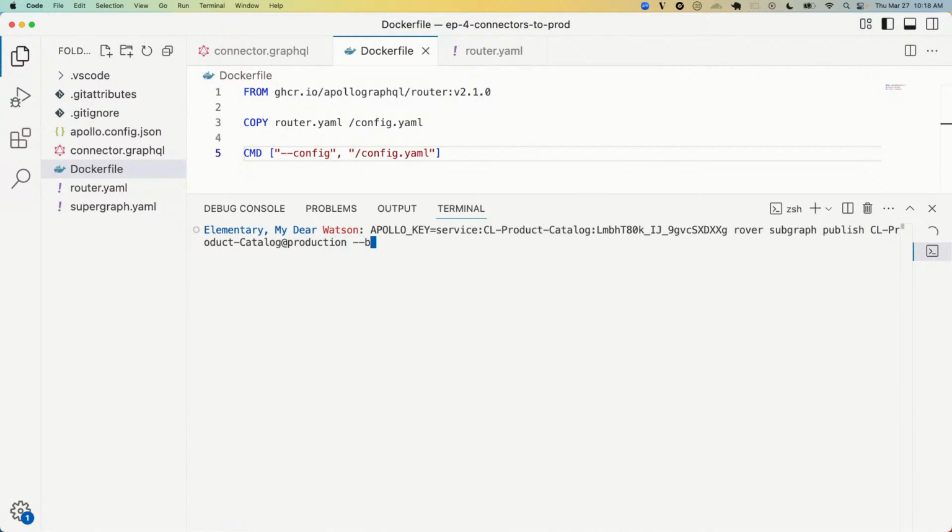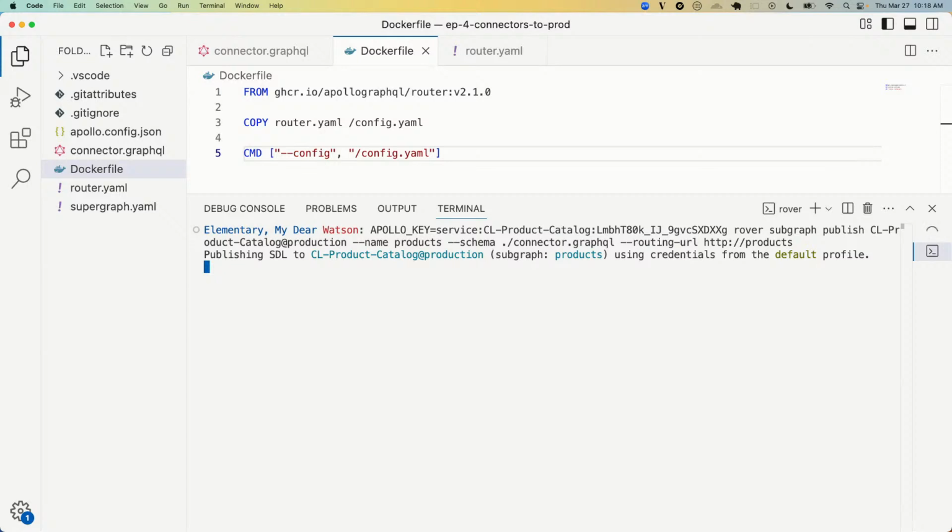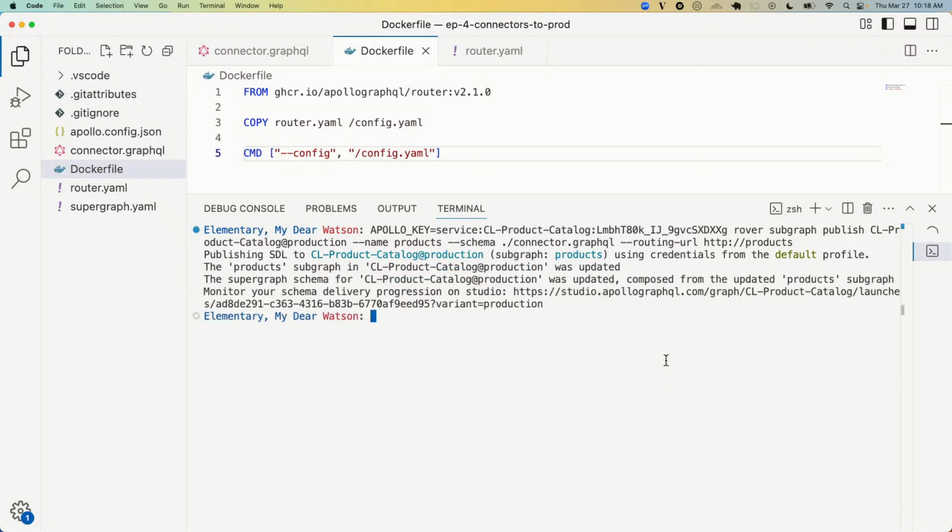We're going to change the name. So that was products. We have to point at that schema, which was just that connector.graphql file. There's a routing URL. This, I like to just put as the name of what that connector is because we have that routing URL being overridden in that configuration. So I'm going to execute that. It's going to go through and publish that.